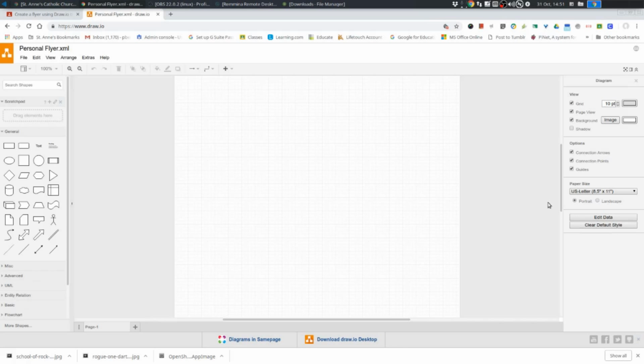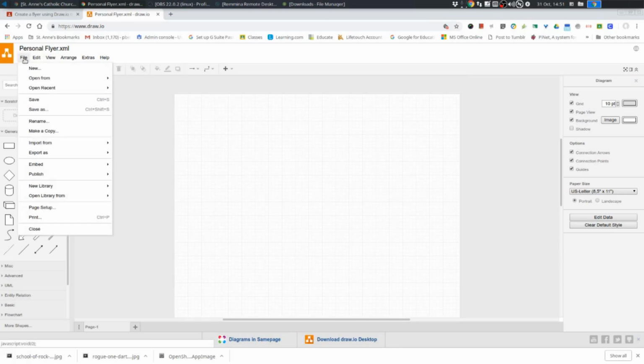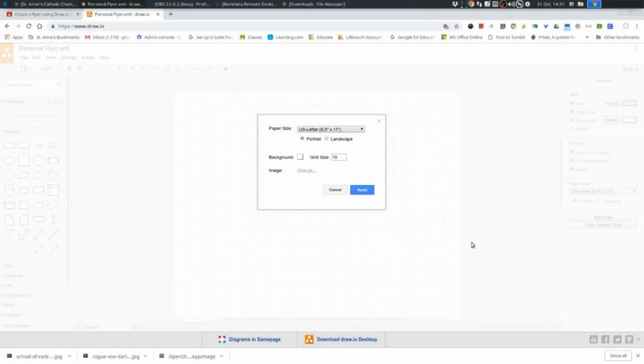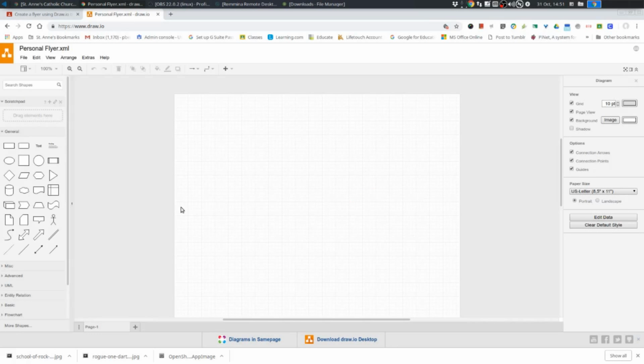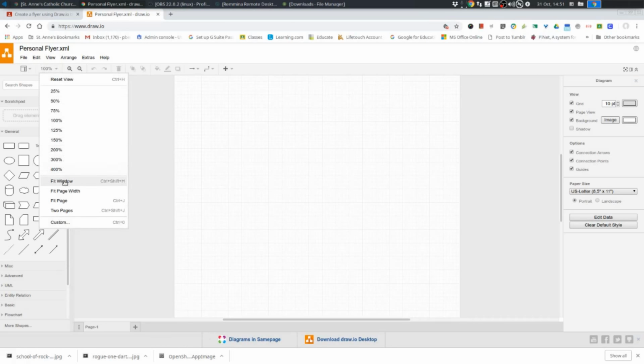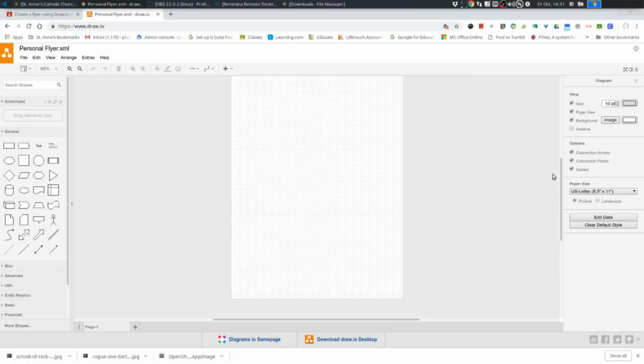All right, so here's my flyer canvas. It's an 8.5 by 11 piece of paper by default, and I can tell that by going to File and then Page Setup, and you can see the paper size is 8.5 by 11 US letter, and it's in portrait mode. Okay, that's what I want, so cancel. And I can't see the whole page. If I wanted to, I could zoom out a bit, maybe to fit window, or let's see, fit page. Fit page will show me the whole page. All right. So right now I just have a blank piece of paper.